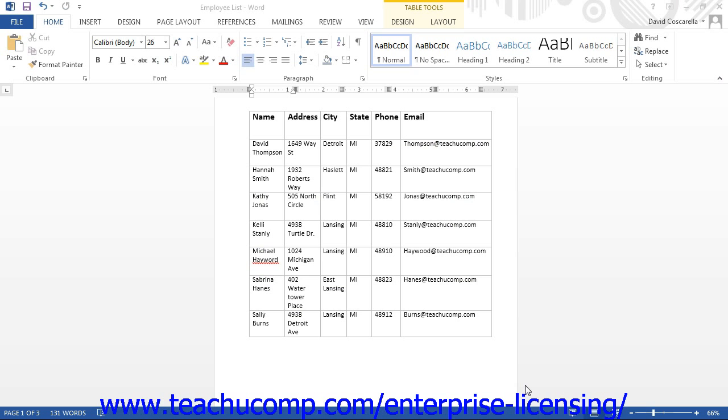www.teachucomp.com/enterprise-licensing. Word gives you the ability to convert a table into a delimited text file and the ability to convert a delimited text file into a table. First, however, you need to learn what a delimited text file is. A text file is just another name for a basic text document.